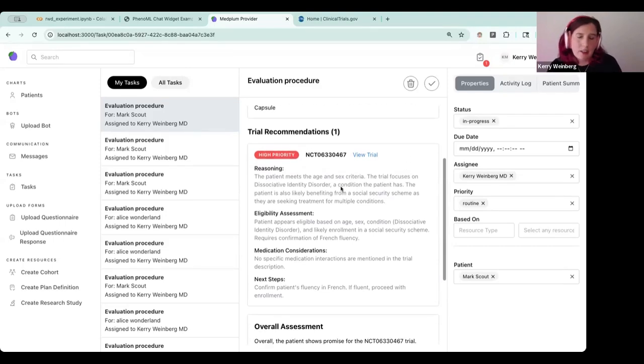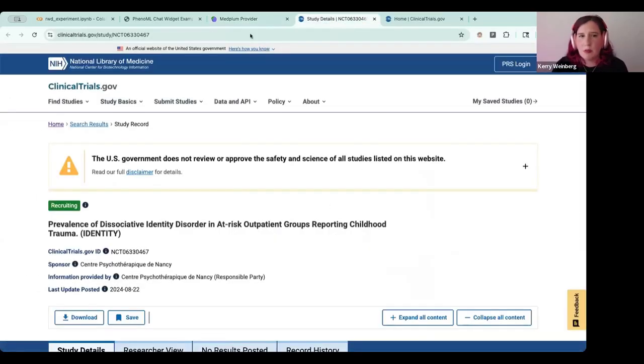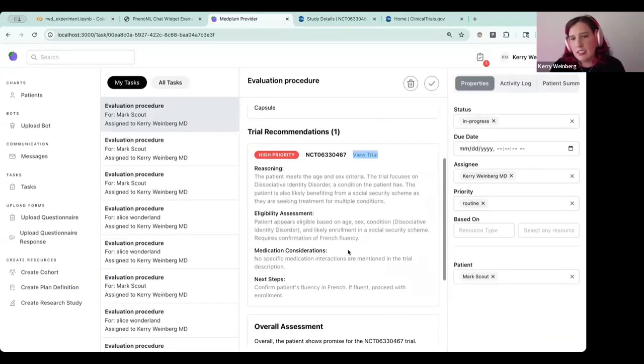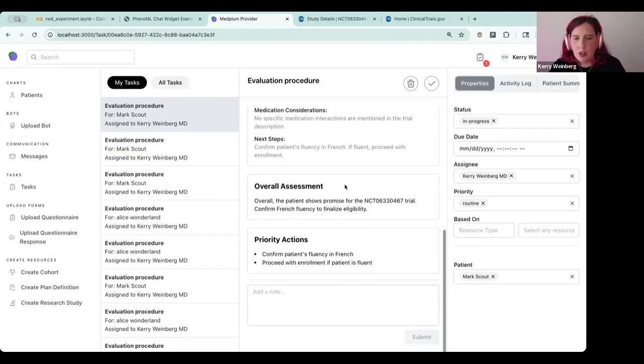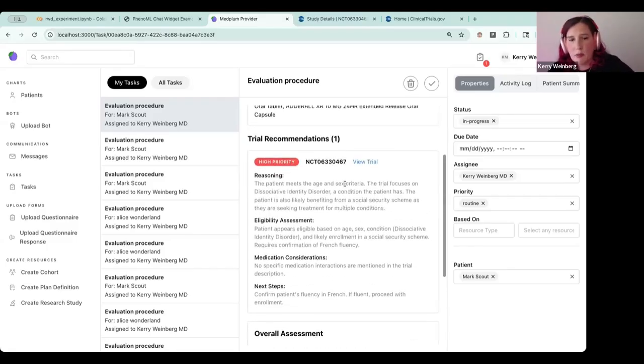It found a trial that could be a good fit. It's in France, so the LLM isn't sure if that's a great idea. And so we're able to click and actually look at the NCT ID for that given study. And so let's say if we had multiple, you could also prioritize the different studies that might be a good fit.